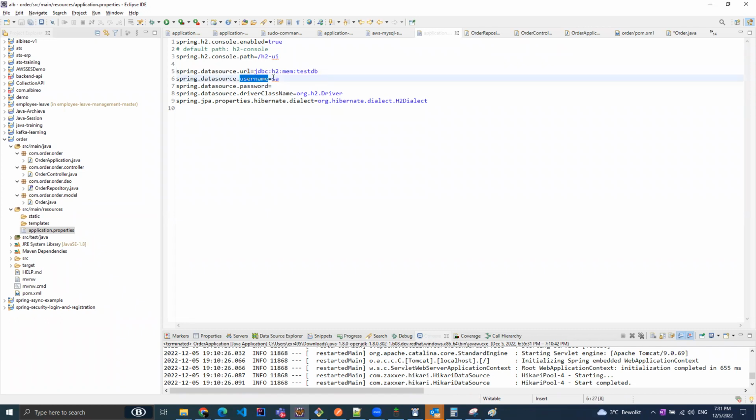Then you have to provide the username. So username is SA, and then you have to provide the password. In our case, we don't have any password. And then afterwards, you have to provide the driver class name. If you are using a MySQL database, you have to provide the MySQL driver. If you are using the Oracle database, you have to provide the Oracle driver. We are using the H2 database, so we need to use the H2 database driver.